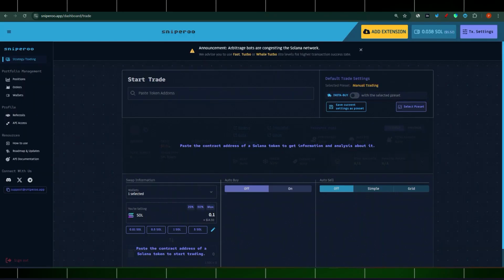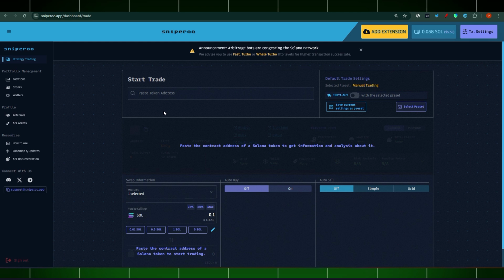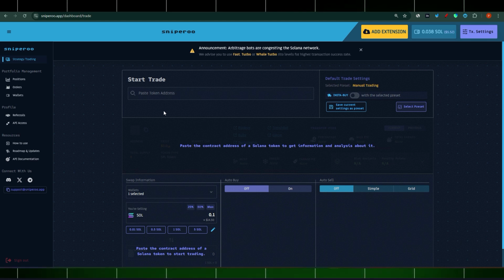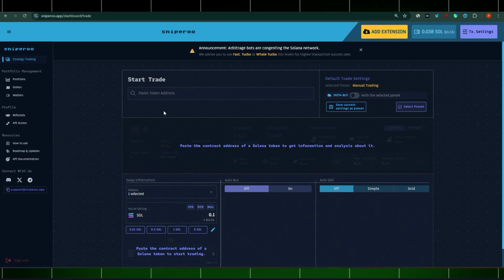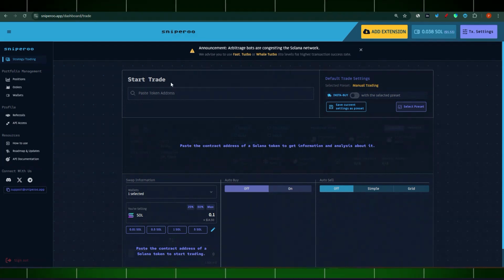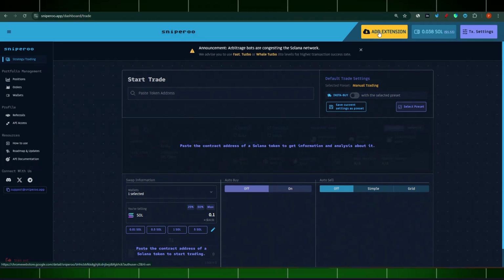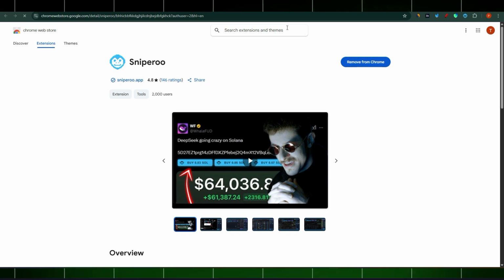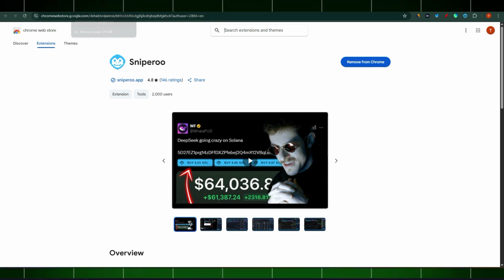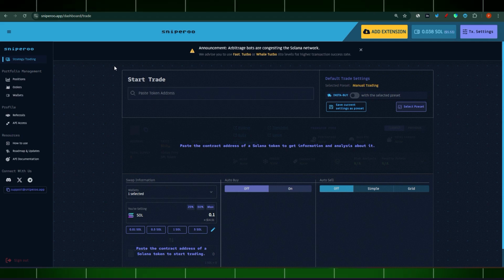In my previous videos, I already showed you how to use Sniperoo, how to install it, and how to log in using your Telegram. You can use either Telegram or your Gmail or email address, but I prefer to log in via Telegram. Once you click on it, you'll be redirected to this page where you'll be automatically logged in using your Telegram credentials. Then you have to go and add the extension here on the Chrome store. Remember, this is a Chrome-based platform, so everything you'll be doing is on Chrome.